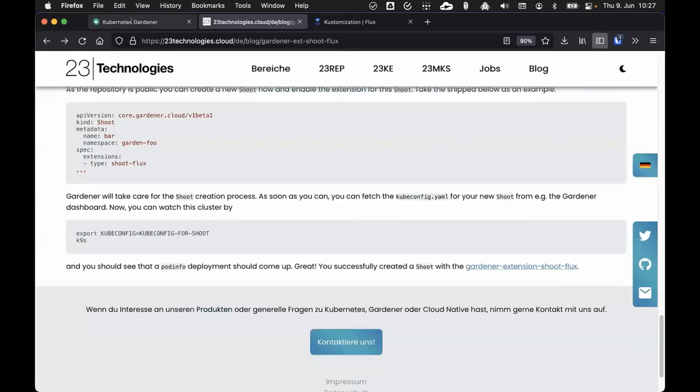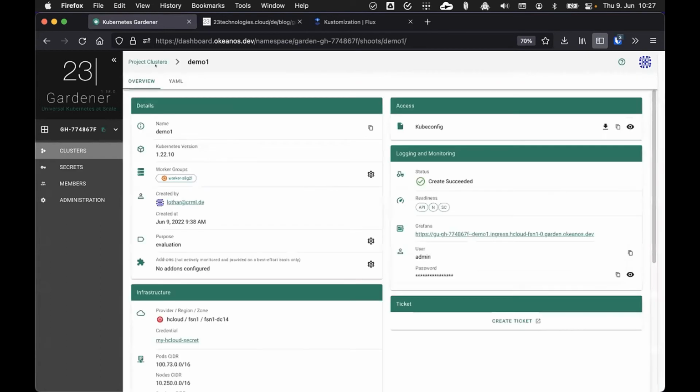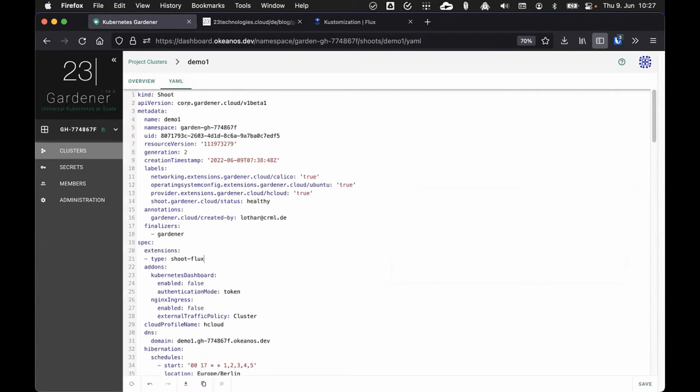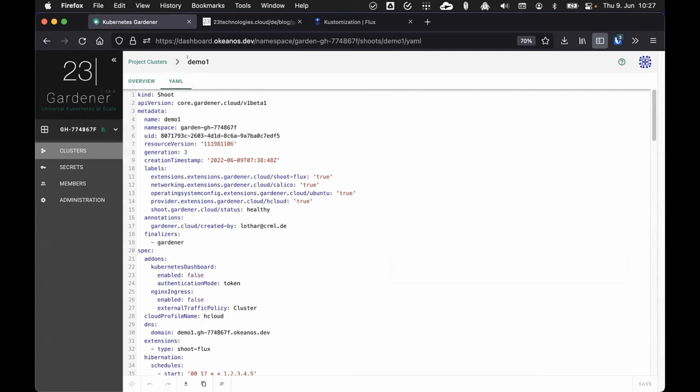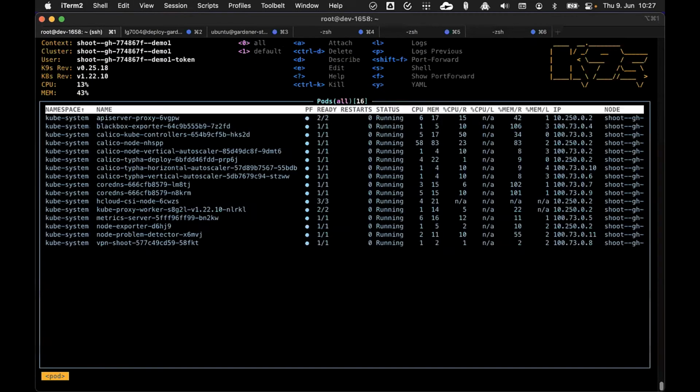So I'm going to do this in the Gardener dashboard just for convenience. So the demo one shoot is already created and just very standard, nothing special about it. I'm going to add the extension of type shoot-flux to this shoot. You could also enable the extension globally, so that it's active by default for each shoot cluster, but we didn't want that for this installation. Okay, so the demo one cluster is now reconciling, and we are going to switch back and watch things happening.